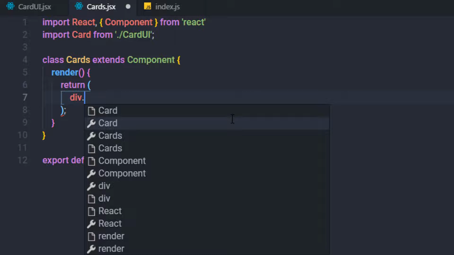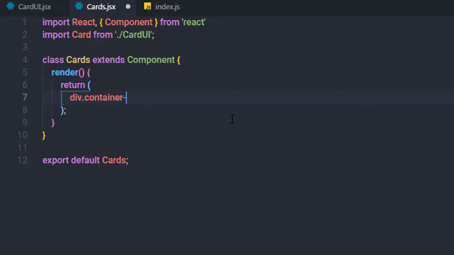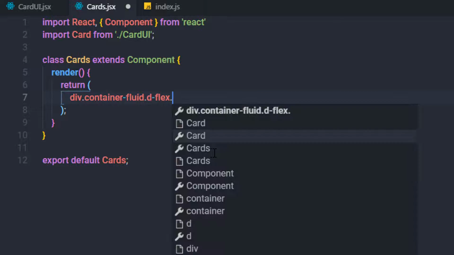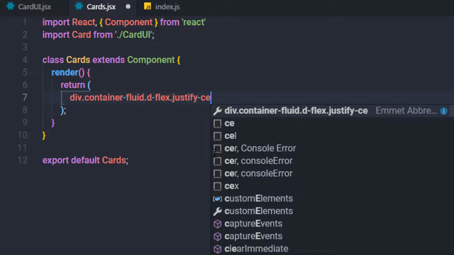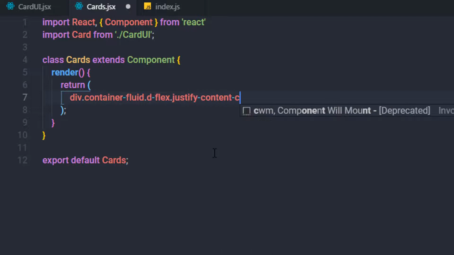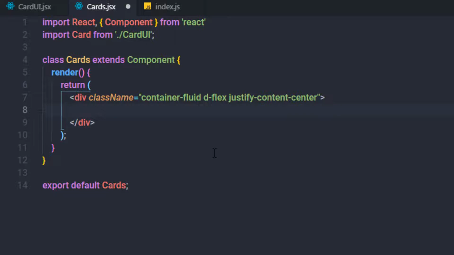So I will just say here container-fluid. So this class will specify 100% width for this division tag. Then we're gonna add d-flex and just say justify-content-center. So using the flex, we will just center all the content on the document.